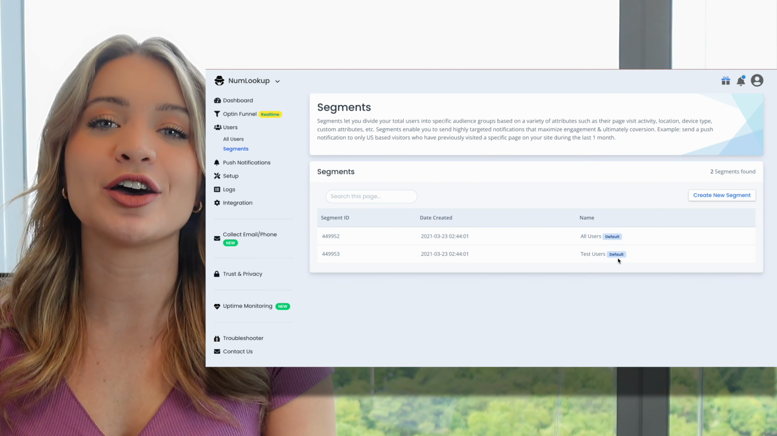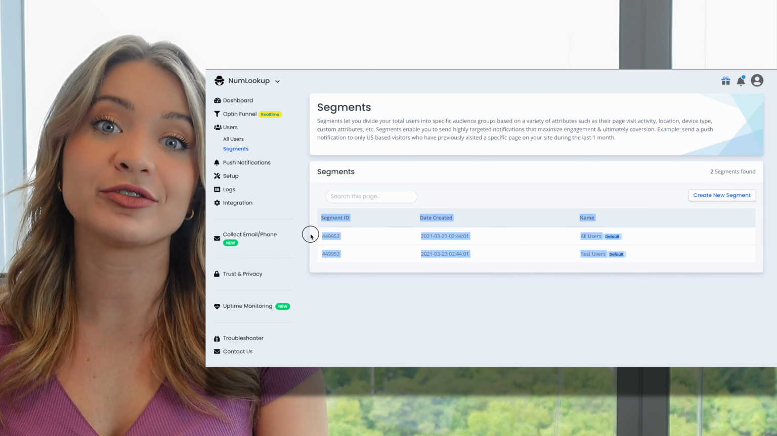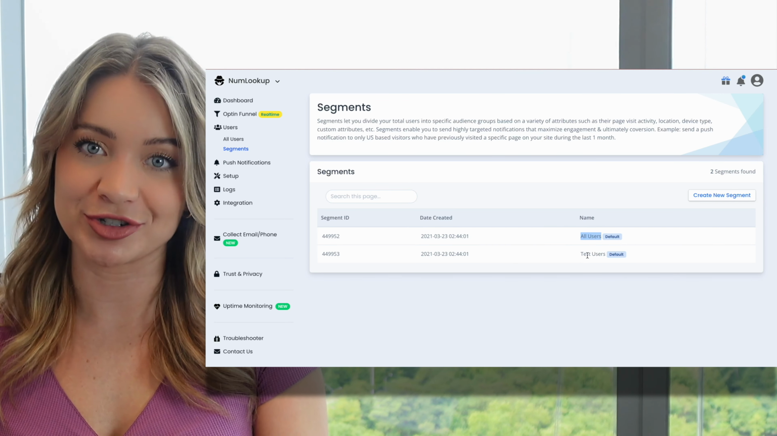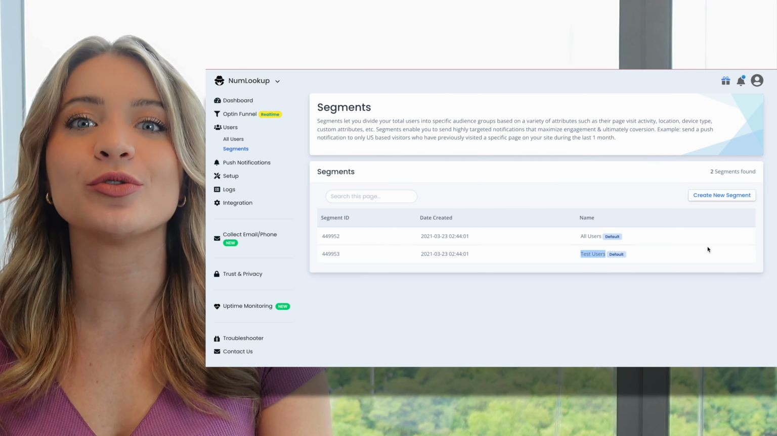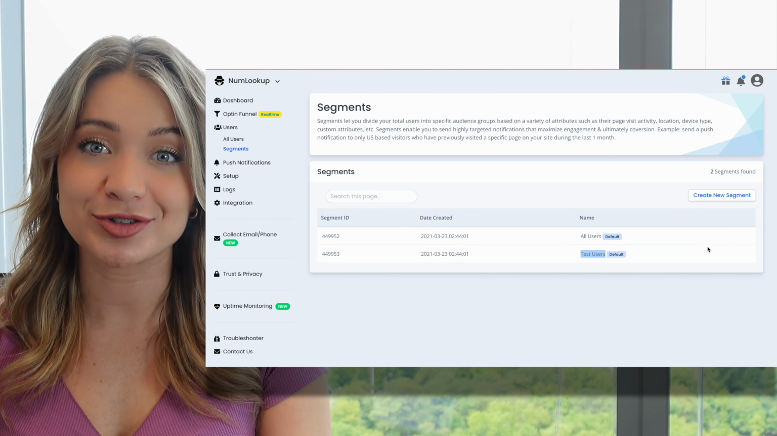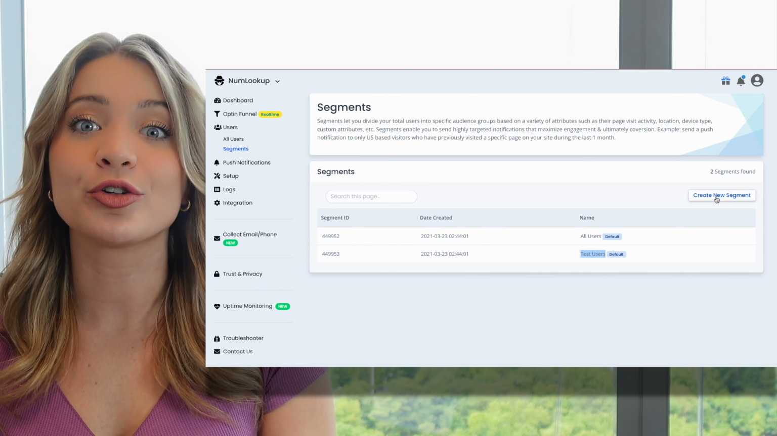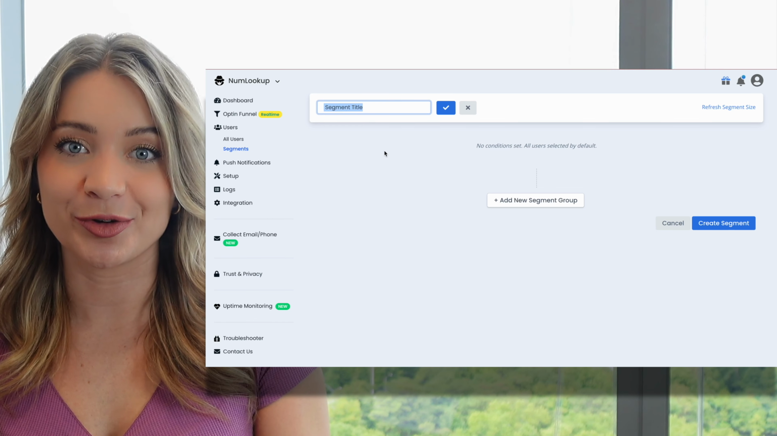Here you will see a list of all segments. By default, we create 2 segments on your behalf. These are all users that contain every single one of your push subscribers, and test users that contain users that you have manually tagged as test users from our dashboard. To create a new segment, click on the Create New Segment button. This will take you to our segment creator view.